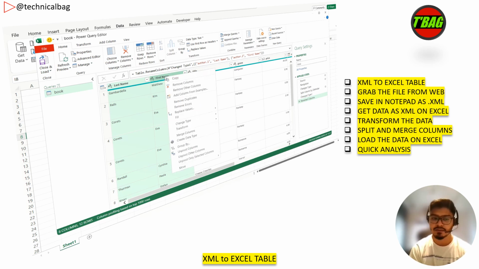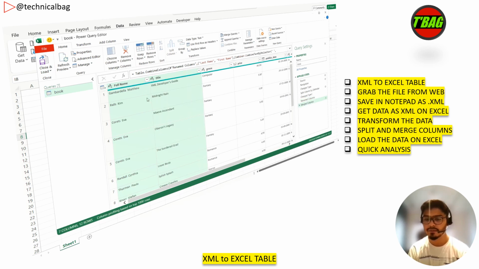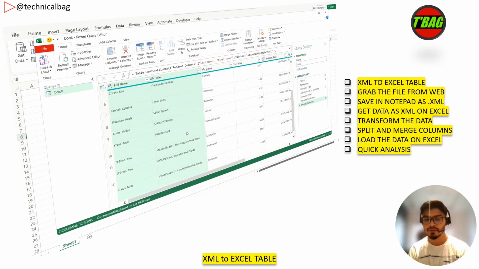For now, I just want to merge those columns and convert them into a full name column. While merging, I want the delimiter or separator to be a space so that it gives a good visual, and I rename the column as Full Name. Once you click OK, a new column is created, the full name, and the first two columns disappeared. And this is how it's done.